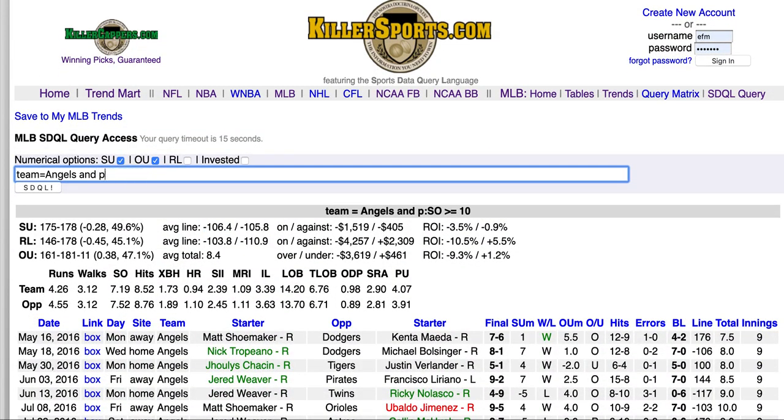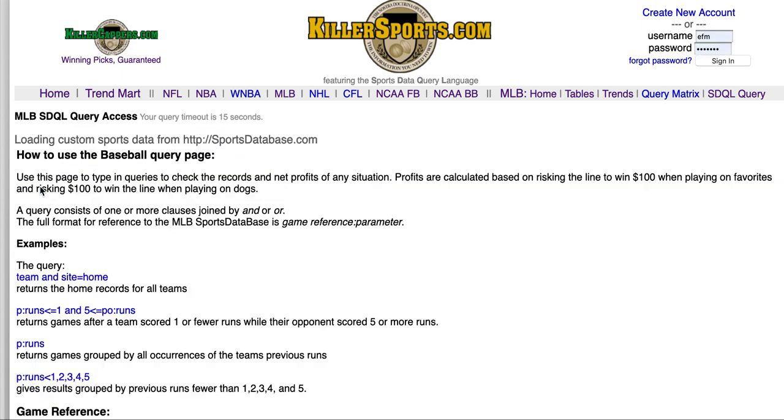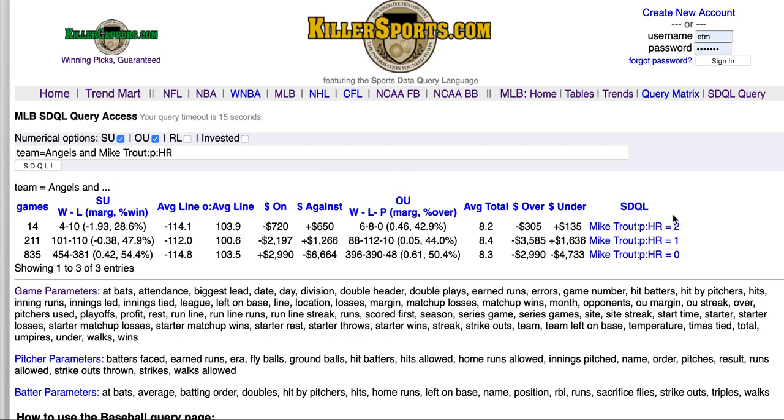A lot of stuff we can do here. How about Mike Trout previous home runs? And we're not going to define it. This will give us all of the possibilities. It turns out Mike Trout has never had 3 home runs in his career. You get 2 home runs 14 times. The Angels are 4-10 in games following games in which Mike Trout hit exactly 2 home runs.